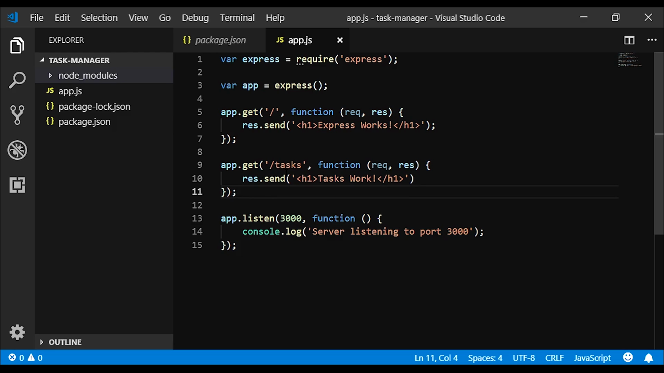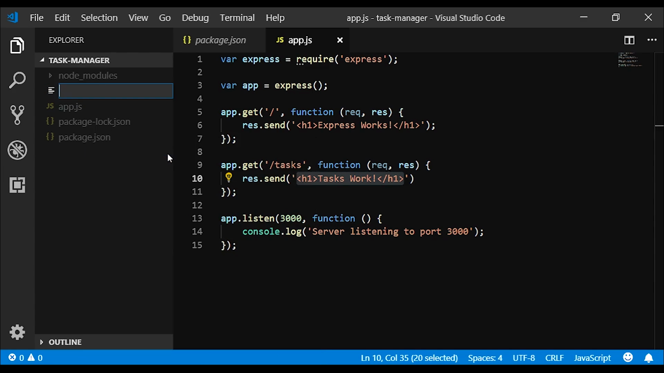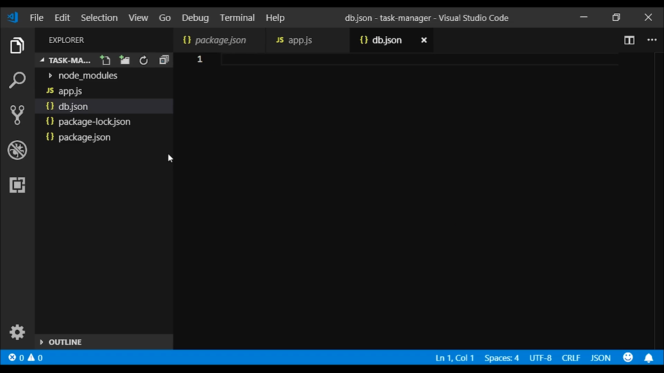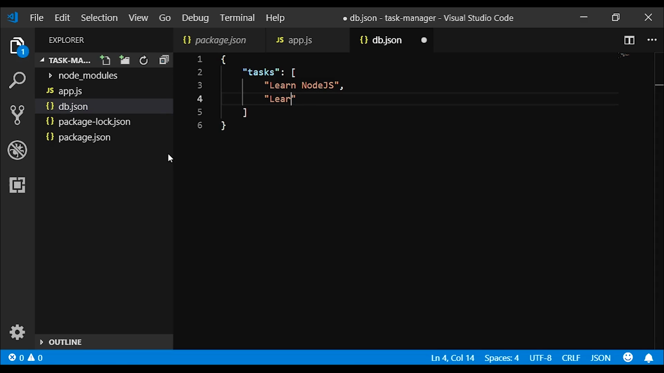All right. So now what I would like to do in here is return something from a file. For example, I'd create something called db.json. It's a JSON file. And in this JSON file, I'd like to go for a key called tasks. And tasks would be basically an array of tasks, which would be learn Node.js. Now in JavaScript, you can create an array with square brackets. Similarly, in JSON syntax, that'll work. Let's say learn JavaScript, learn Express. So these are the three tasks that I have.